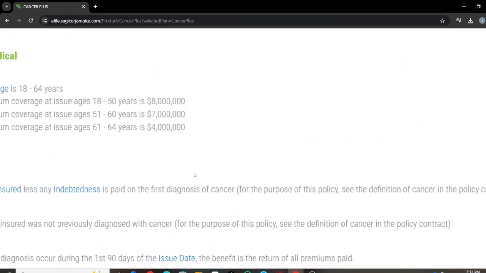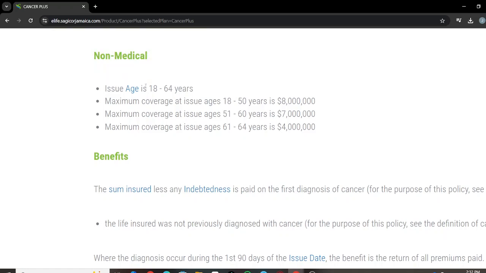So the non-medical plan is issued between the ages of 18 and 64. They give different levels of maximum coverage based on the age. So the older you are, the less coverage you're able to get, pretty much. Because healthier people, younger people, tend to have better coverage than people that have medical issues. That's how it's written up.